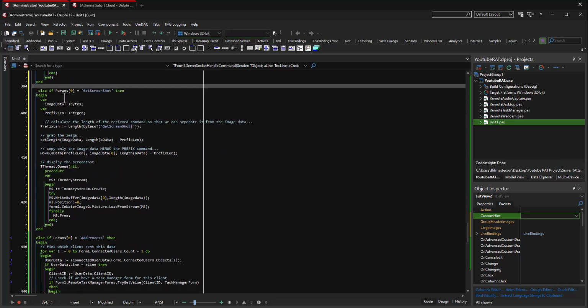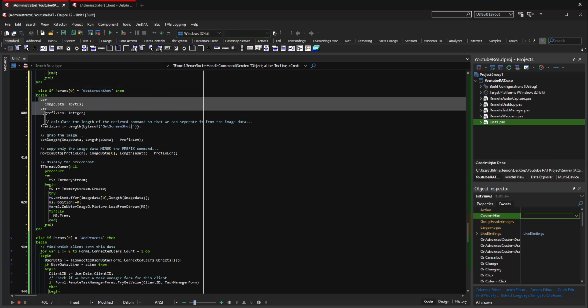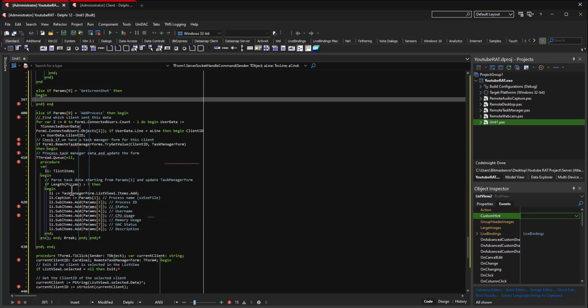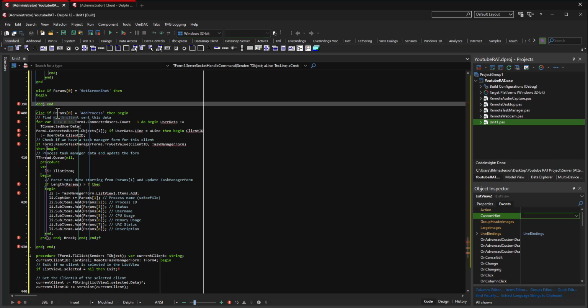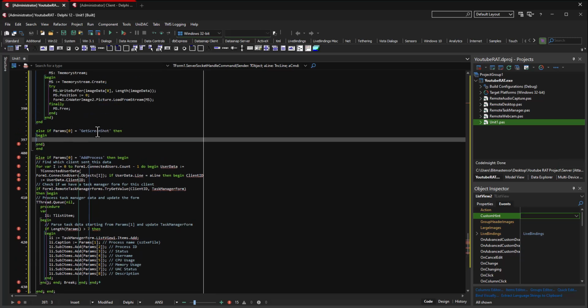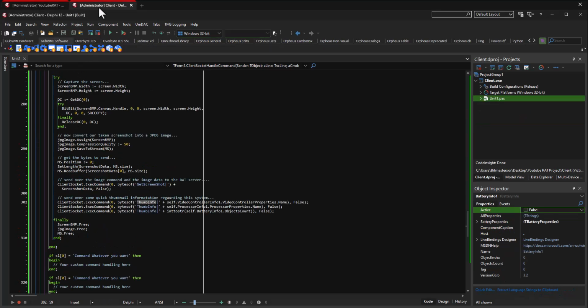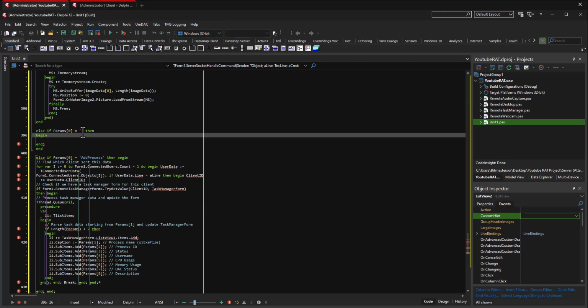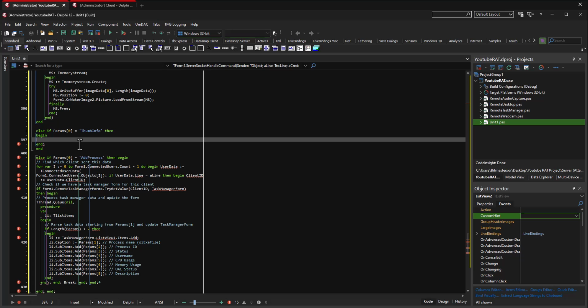So we're going to have to take this all out, and we've got ourselves a nice little structured thing here now. So let's do this. Instead of get screenshot, we're going to do something a little bit different here, which is going to be our new command, which is thumb info. I'm going to copy that. We're going to paste that in here like so. And now we are ready to roll.